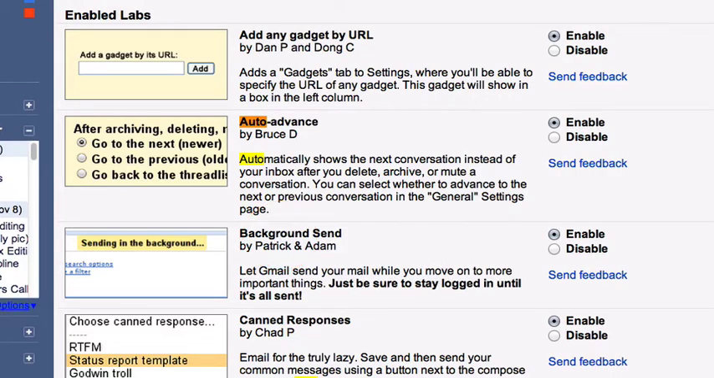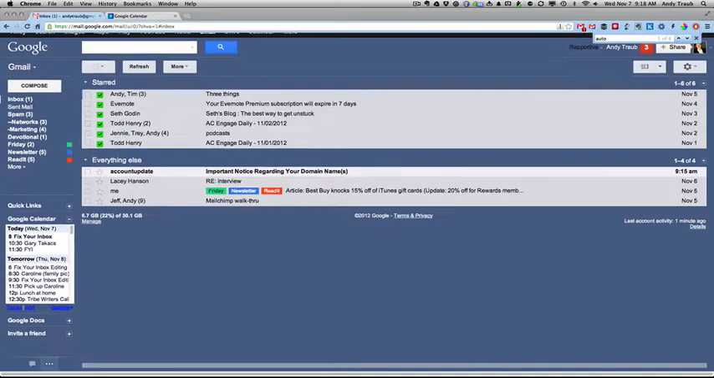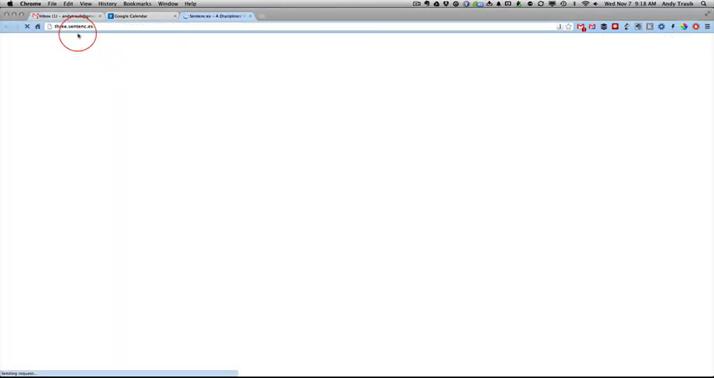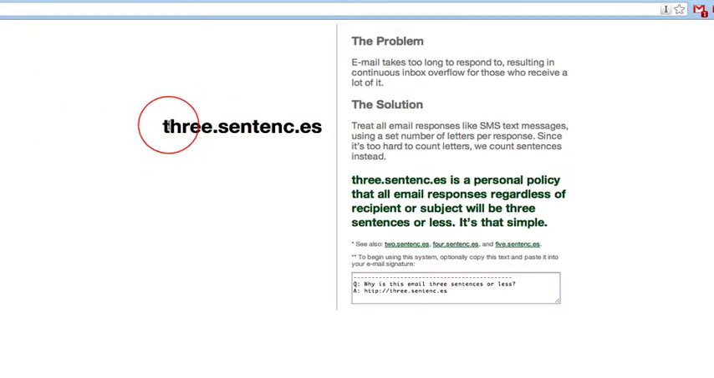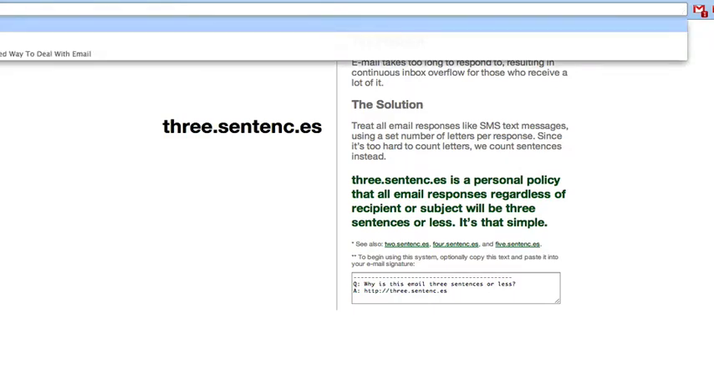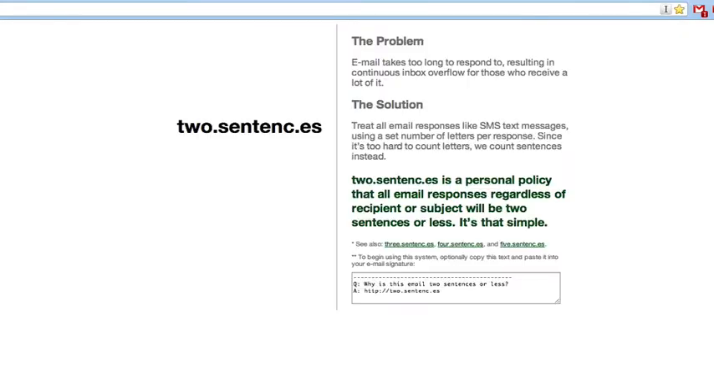The other tip I'm going to give you to spend less time in your inbox is, and this might sound really simplistic, but if you're brief and you explain why, other people will be brief with you. Now, there's a pretty cool sort of movement out there, and what's funny is I've seen other people use this, but it's called 3 sentences, and you can see it's 3.sentence.es. But what's funny about it is there's 3 sentence. I think there's 2 sentence. There might be 2 sentence. Yeah, and there's also 4 sentence and 5 sentence. I don't think there's a 6 sentence.